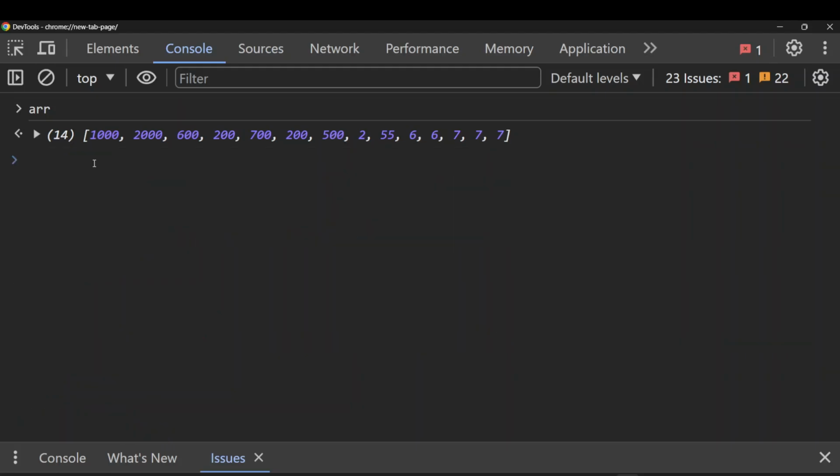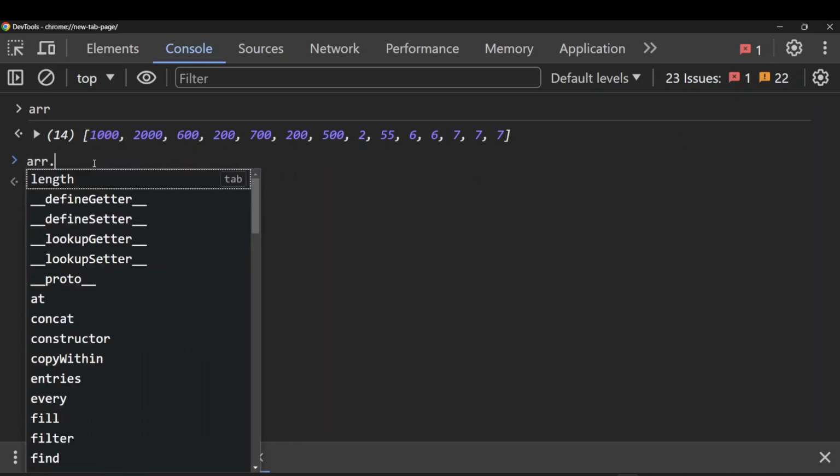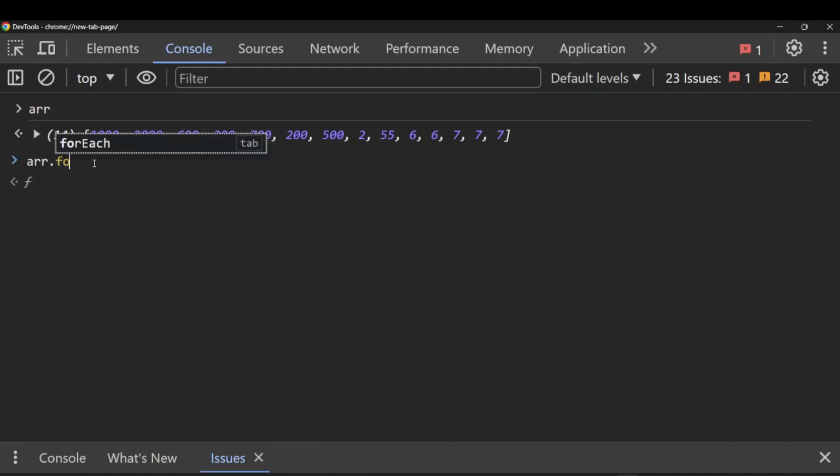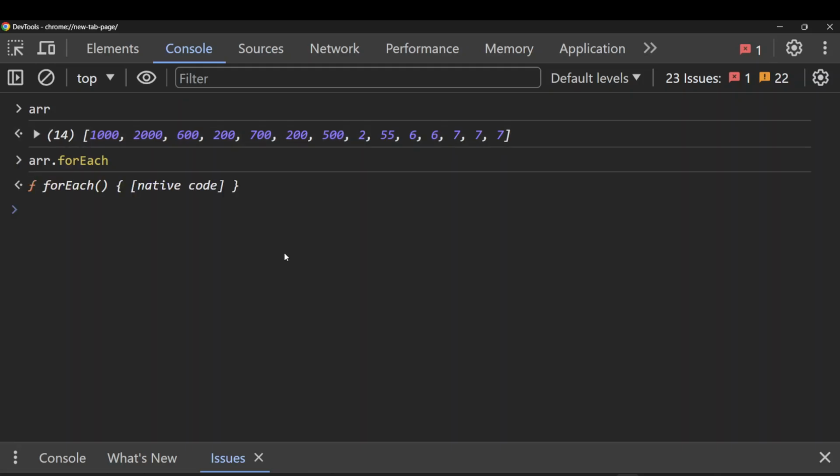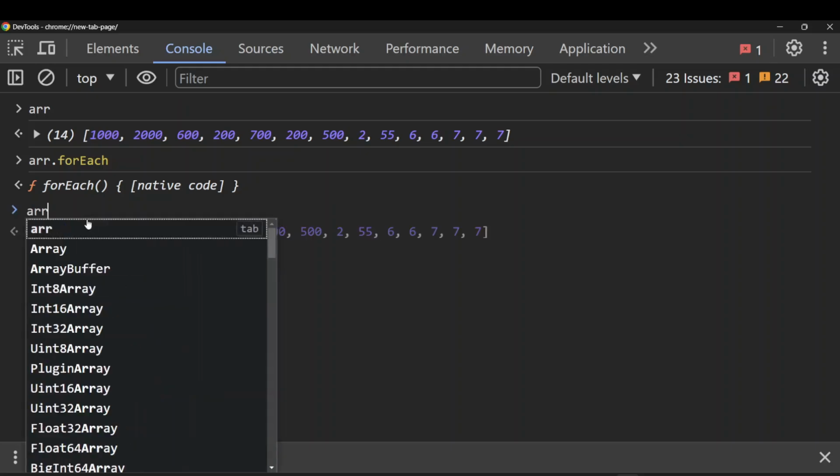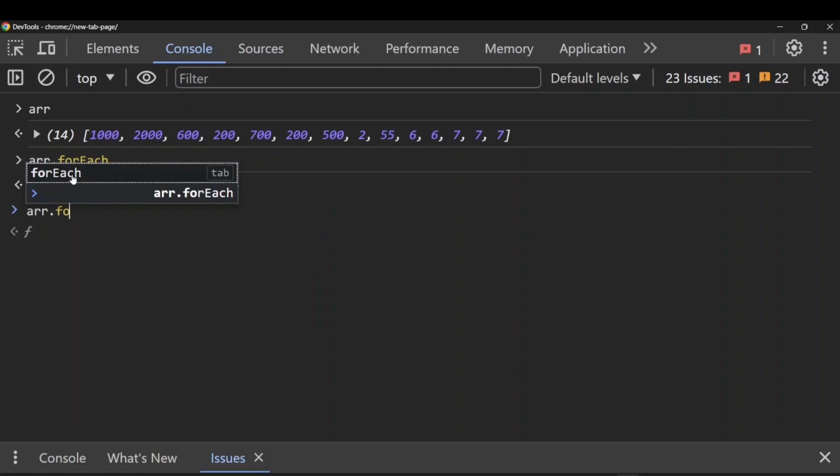Now about the forEach method. Array dot forEach. If I simply enter it, it will return a function. Okay, so I am saying that it is a function, so for the function we need to call it. So I will call it. See what will happen now. Array dot forEach. See the output.